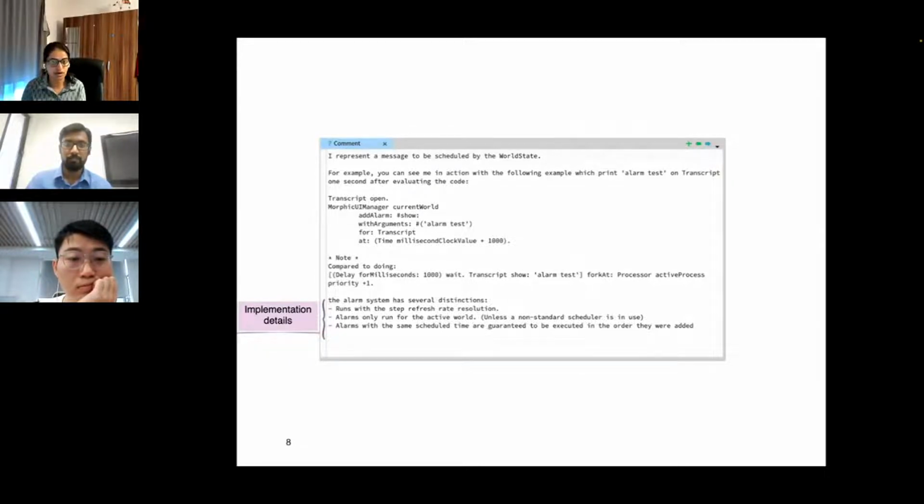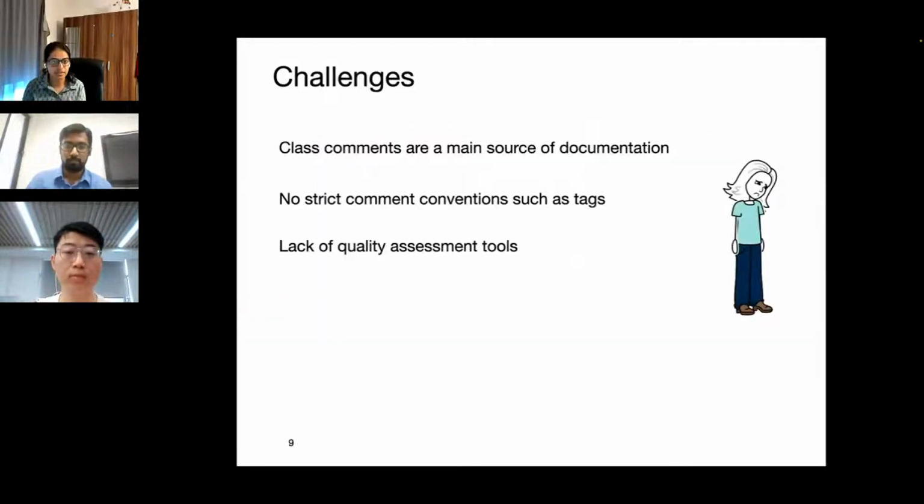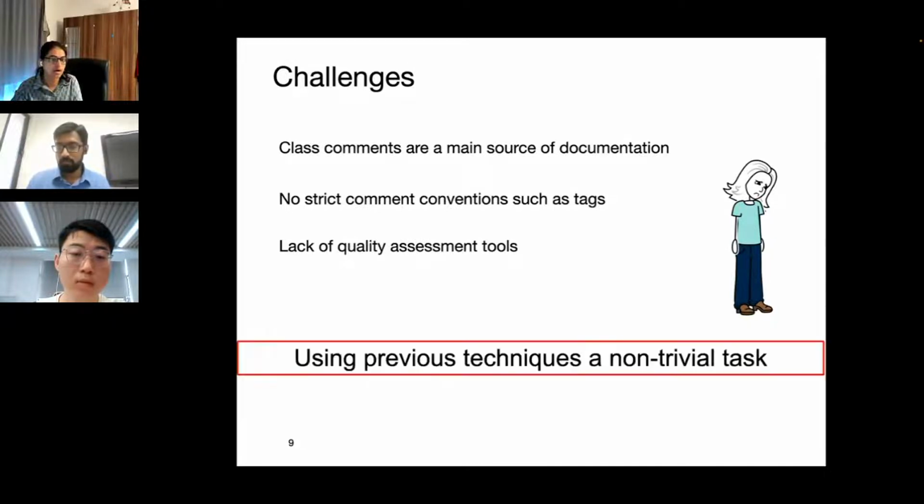However, all these unique things also make challenges. Since class comments are a main source of documentation, developers put different types of information in them. There are no strict comment conventions such as tags in Smalltalk, and also there are not enough quality assessment tools. To use previous techniques from Java or Python in such an environment is a non-trivial task and it requires a lot of empirical knowledge.